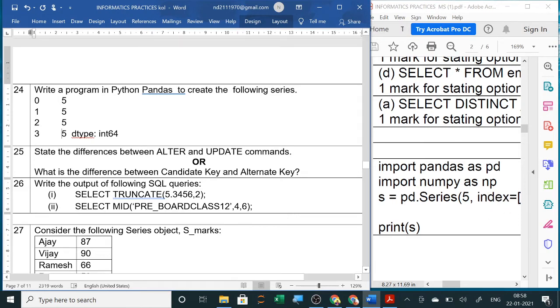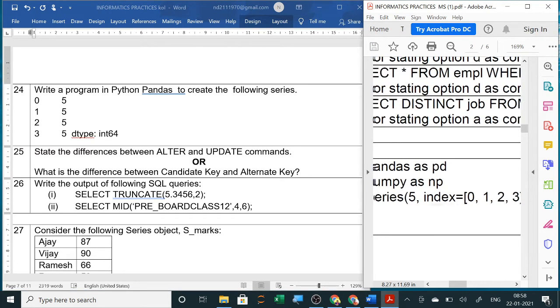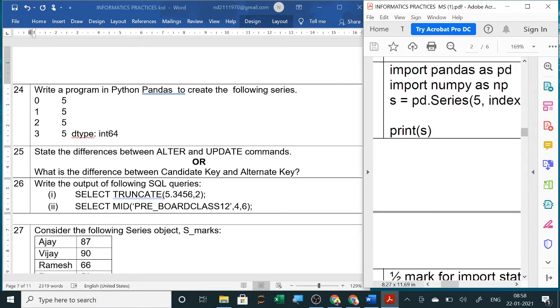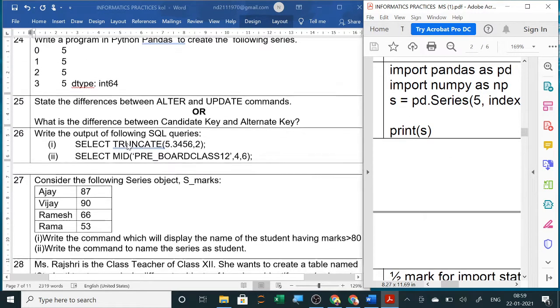Comma index equals to in square bracket 0, 1, 2, 3, because by default also it is 0, 1, 2, 3. So print s. This second line, import numpy as np, is not required. Directly with that only it will work.